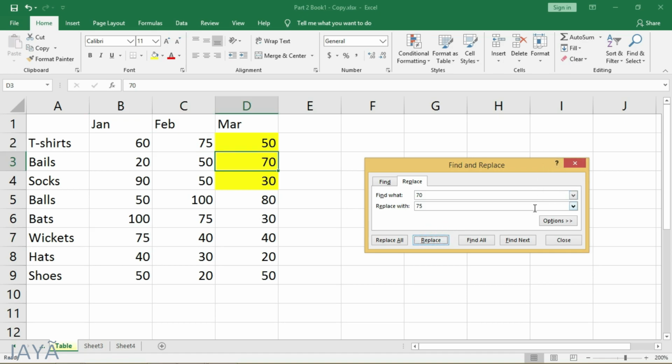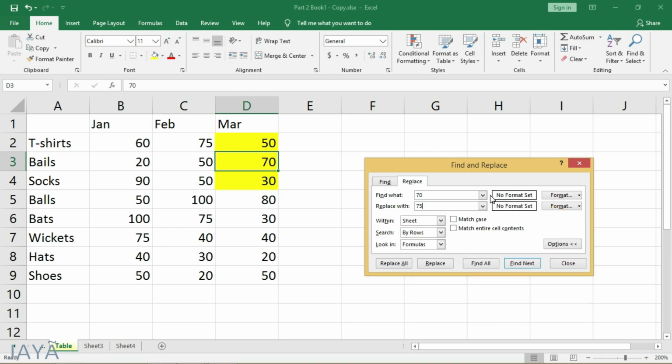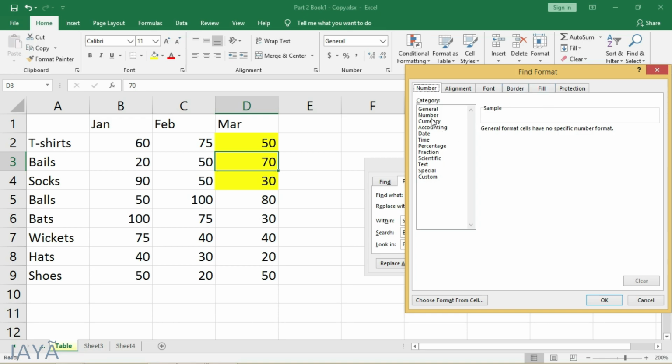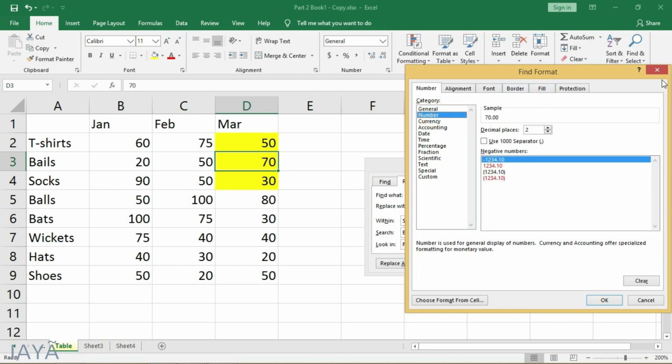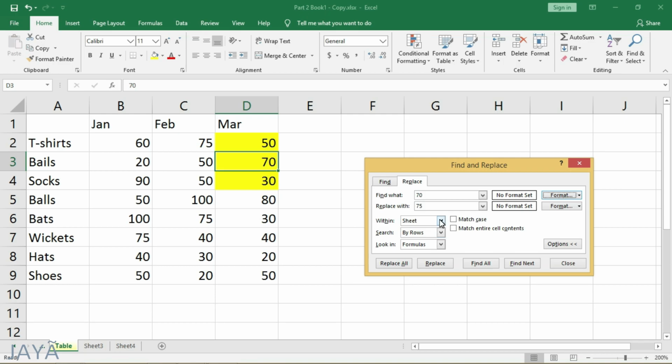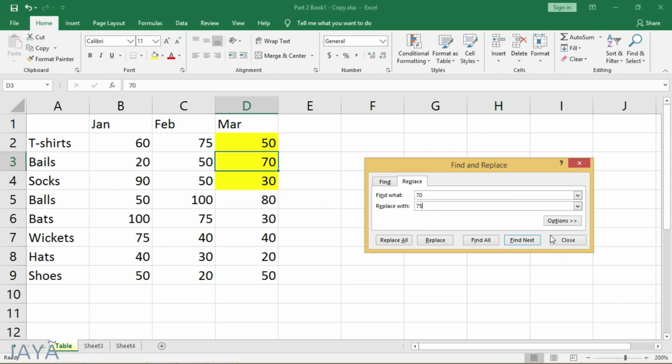Further, we have more options here. We can find based on formatting of data. You can remember this toolbox and you know how to select formatting from this. We can also select whether to search within this sheet or the entire workbook, by rows or columns, sensitivity to capital and small letters, whether to match the entire cell contents, etc. These options will help in narrowing down the search result to the exact criteria we set.